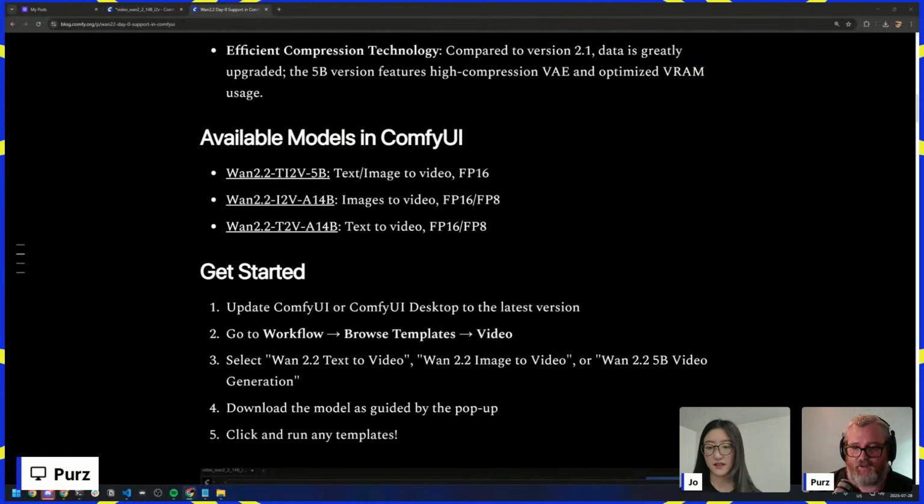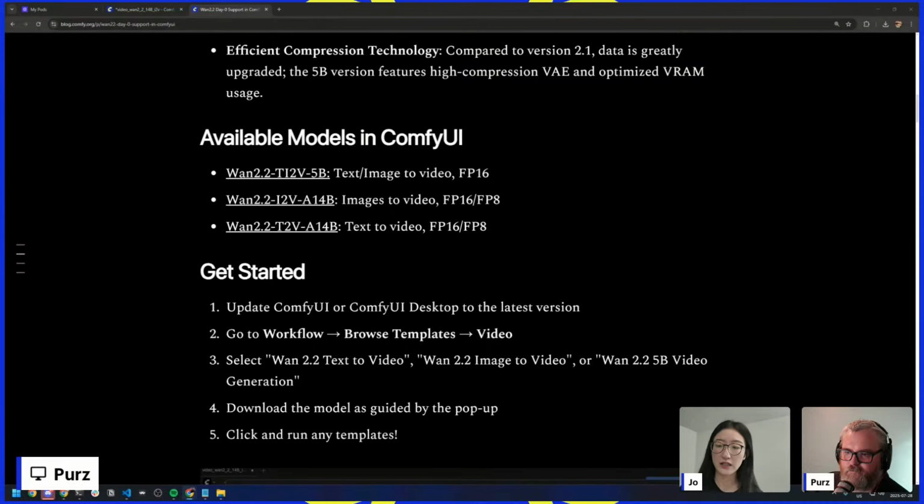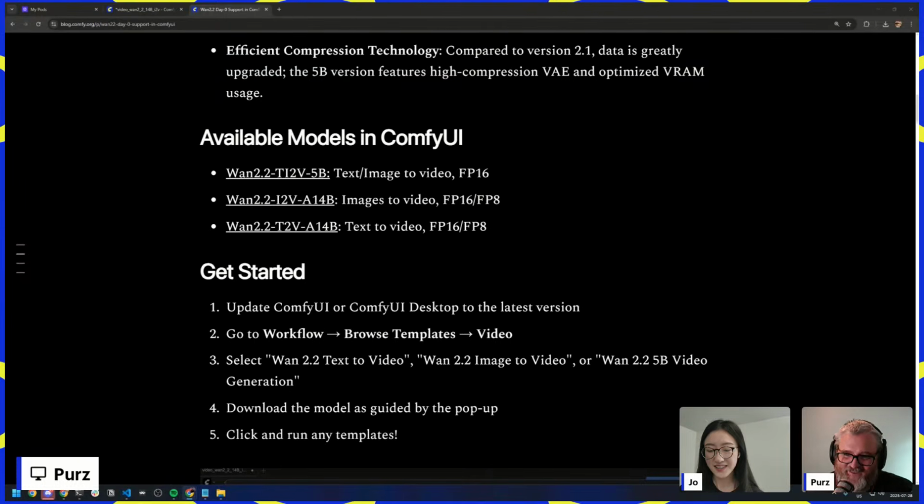Yeah, because the current minimum VRAM for the official repackaged version we released, we just tested it and think the minimum is actually around 20 gigabytes. So sorry about that. But yeah, I've seen things happening in the community right now. Yeah, it's wild.